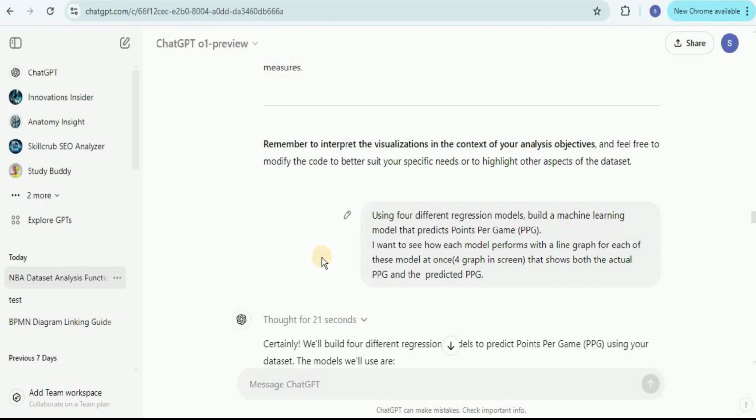So in this way, you can use this amazing new model provided by OpenAI to perform data analysis. Even though it does not provide you the option to upload the file, still you can use it to perform data analysis with just a few prompts.